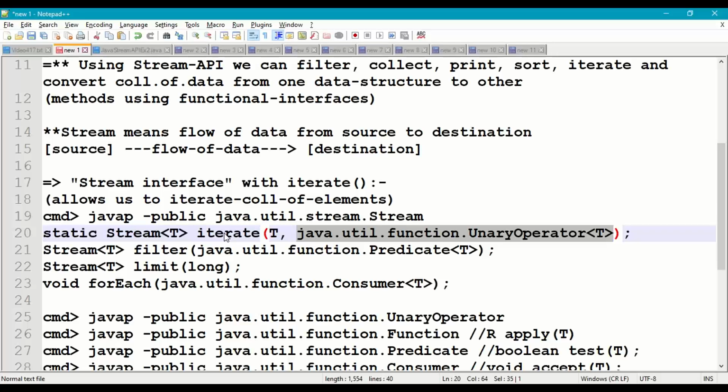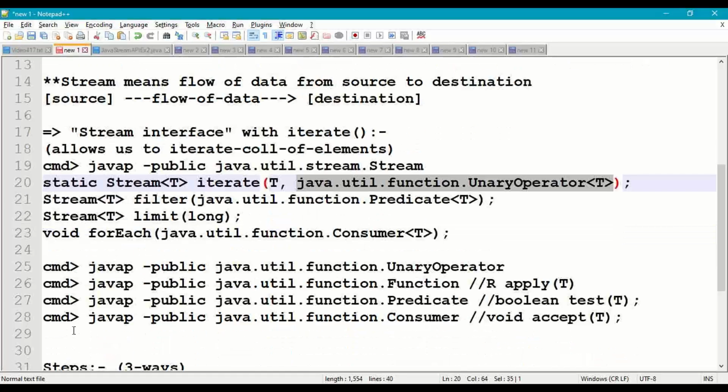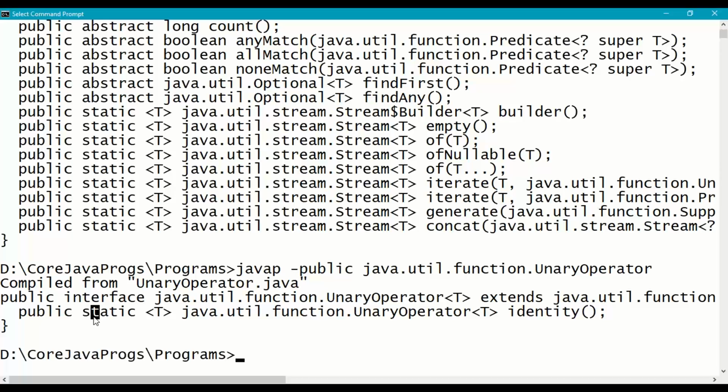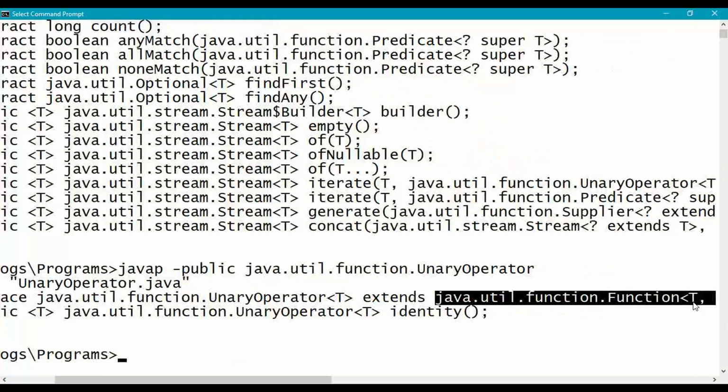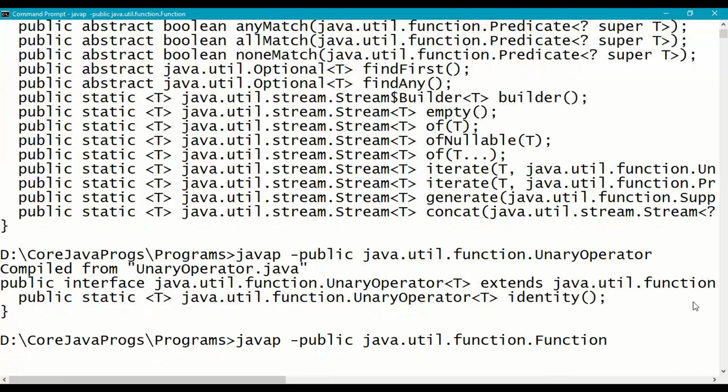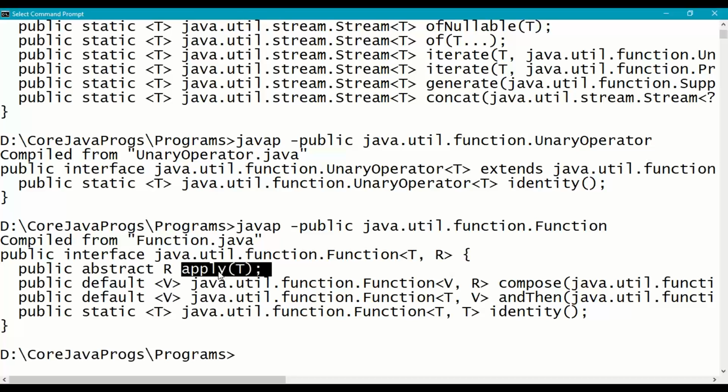functional package. If you see the description of java.util.function.UnaryOperator, come to the command prompt. Here we don't have any abstract methods. It is inherited from function interface, and function interface also belongs to function package java.util.function. In function interface, which is a functional interface, we have apply method, only one abstract method. It will take the given value as input, apply some operation and return a new value.